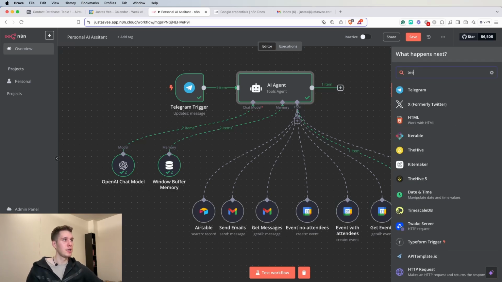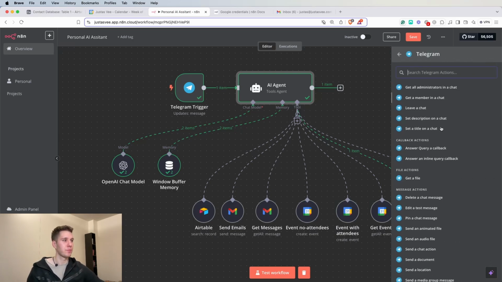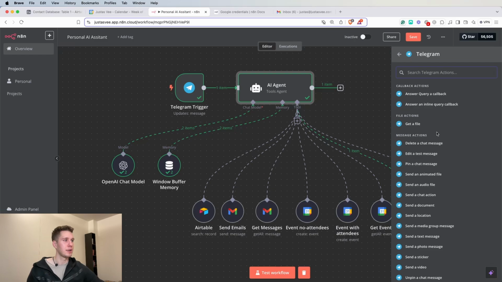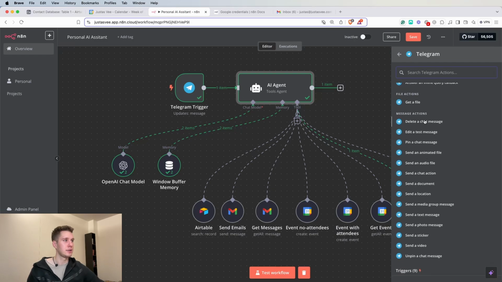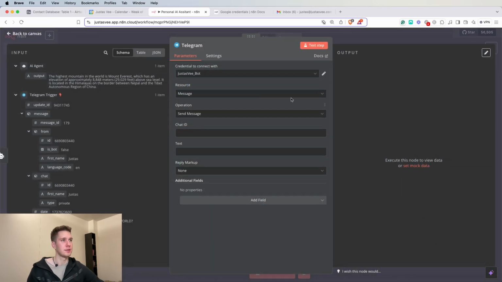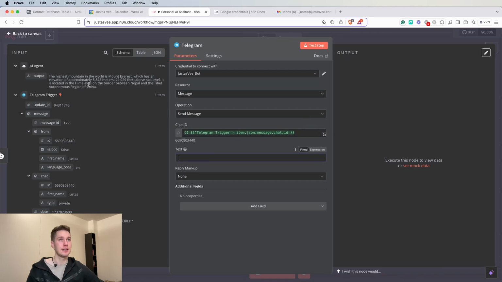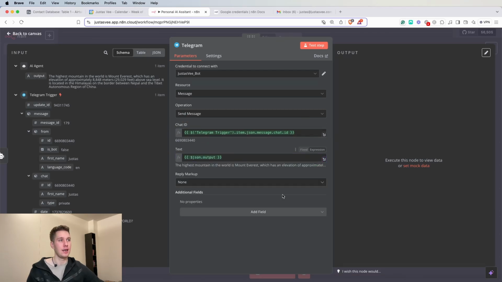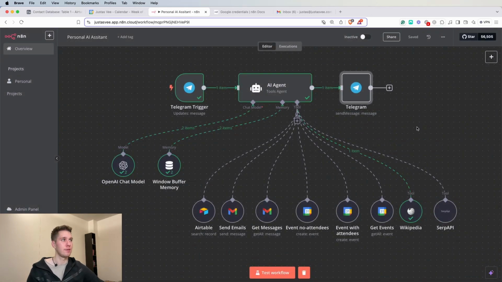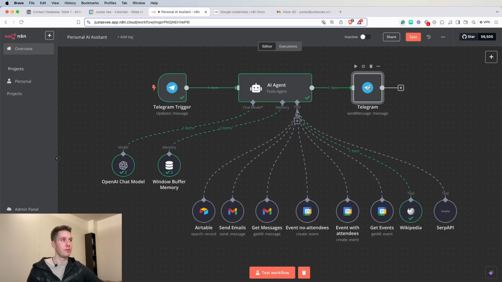So what I'm gonna do is add Telegram, and over here I'm gonna select send text message. So that's what we need. We need the resource message, operation send message, chat ID. So we're gonna pick the ID from the Telegram trigger. And the text is simply gonna be the output from the AI agent. So save it like so. Okay, we have actually a working agent.